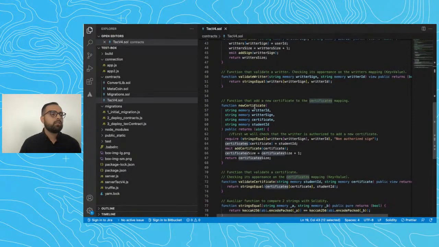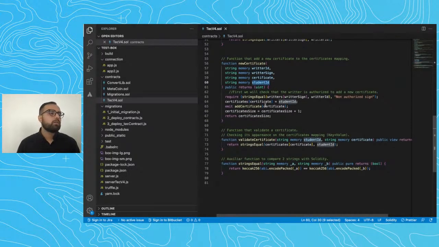Then the new certificate function adds a new certificate to the certificates mapping. It receives the writer ID, the writer sign, the certificate, and the student ID. Here we must check that the writer is on the writers mapping. If not, then we throw this error, which is a non-authorized sign. Then we just add the certificate to the certificates mapping, emit the add certificate event, and add 1 to the certificate size, returning it.